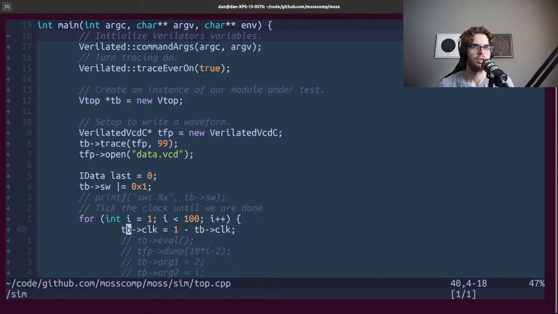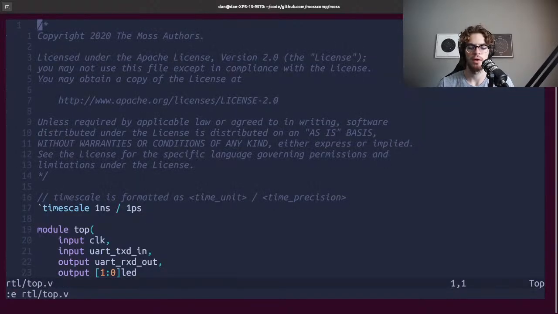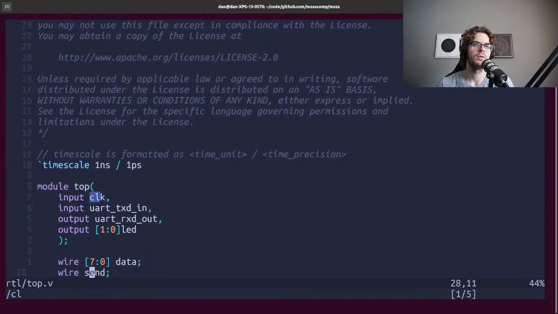So this is just a member on this vtop struct, right? Because in our top.v here, we have our input clock there. And so we're basically just manually able to drive this, as opposed to it coming from a signal coming in to our dev board. And all of these are going to be members of the top module struct.